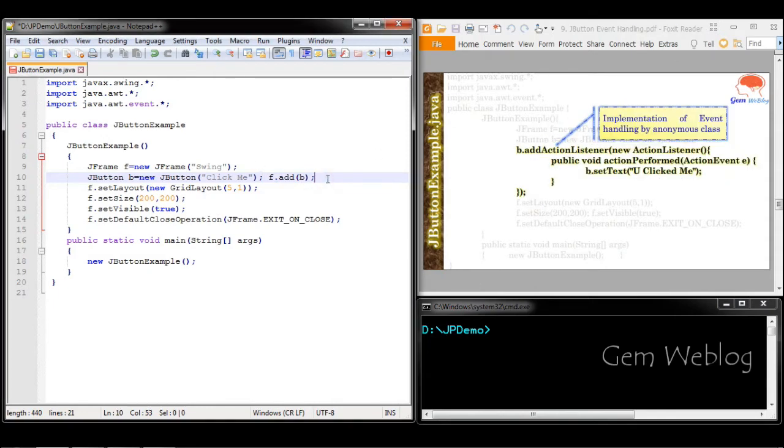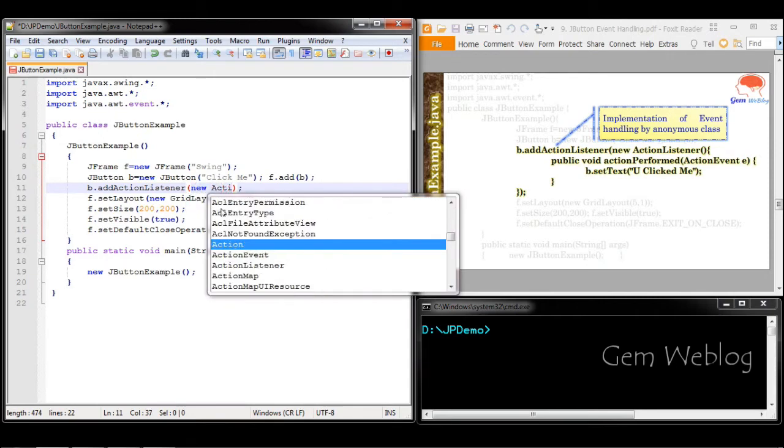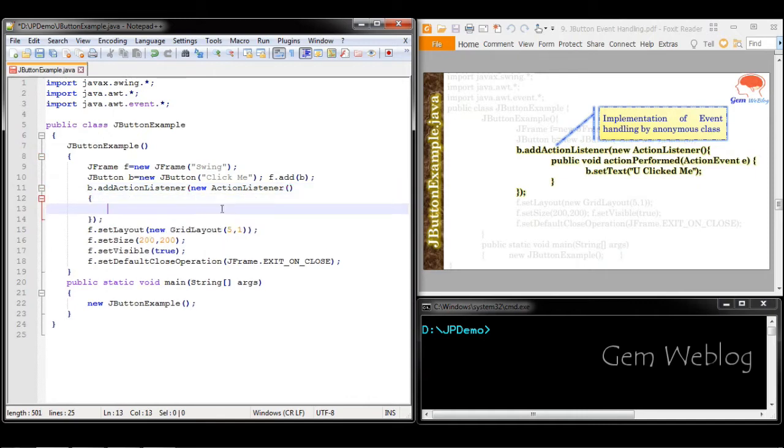Now we are going to add the action listener for the button object. b.addActionListener. Inside the addActionListener, you have to create the runtime object for action listener, new ActionListener. This is the concept of an anonymous class. In this, we are going to define the method of action listener. It contains only one method, which is actionPerformed.